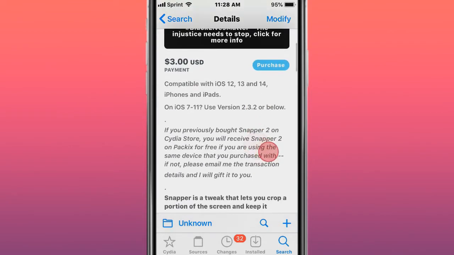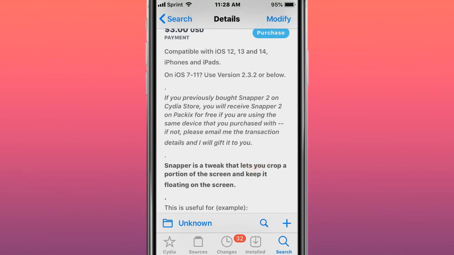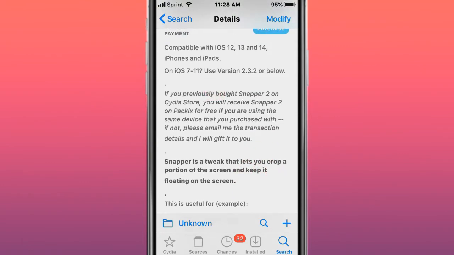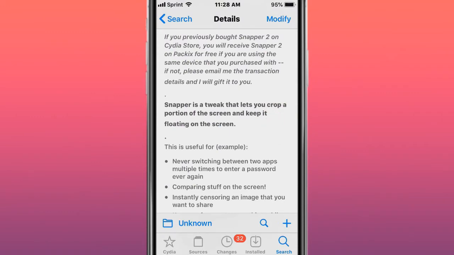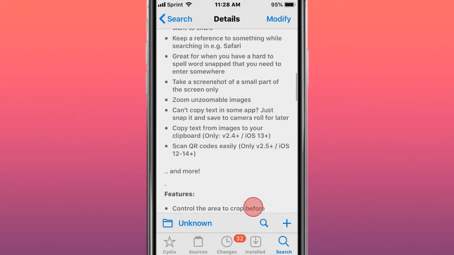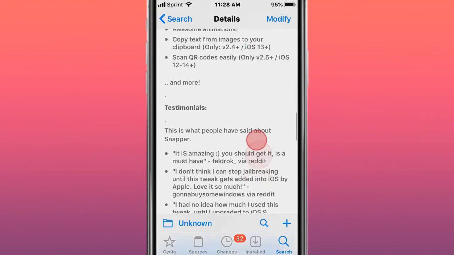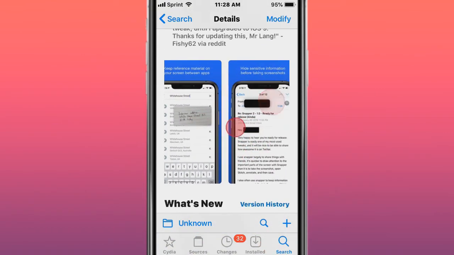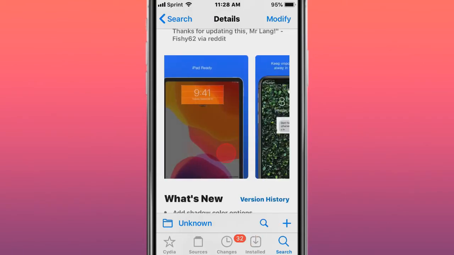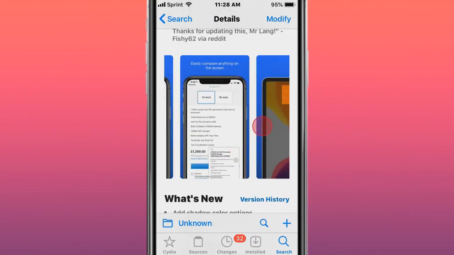This is called Snapper 2. For iOS 12, 13, 14. iOS 7 to 11 use version 2.3.2 or below. Basically what this tweak does is let you copy a portion of the screen and keep it floating on the screen. You could just have a screenshot floating. It's a lot easier to screenshot. You can use it to easily crop a block and have it float on the screen.